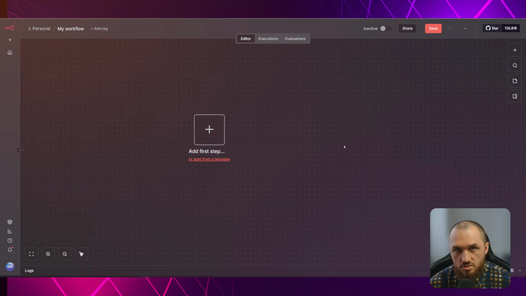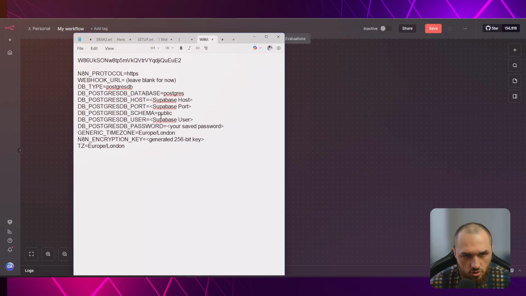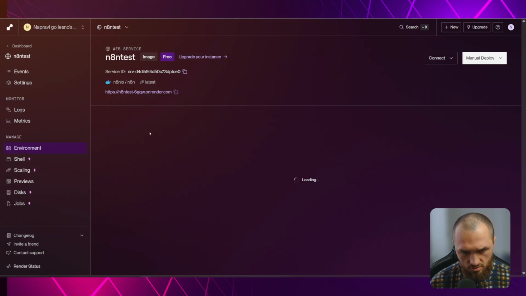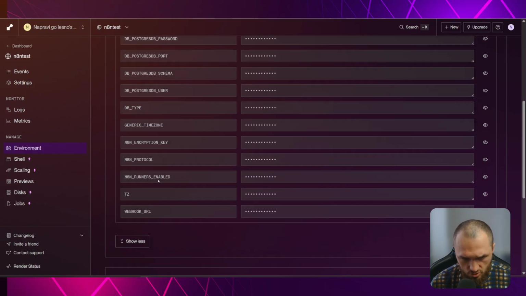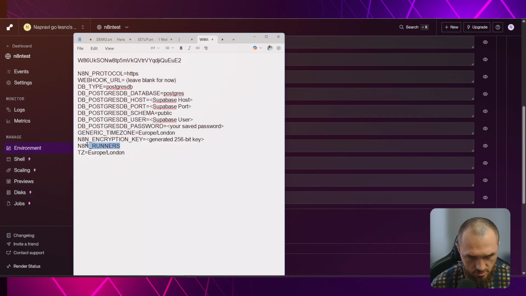So that's it. Let me get now this document. So webhook protocol. Let me add here. What was it? n8n runners. What was this environmental variable? Let me check it. Environment. Show more. Runners enabled, which is equal to true with small letters. And that's it. Everything is done.